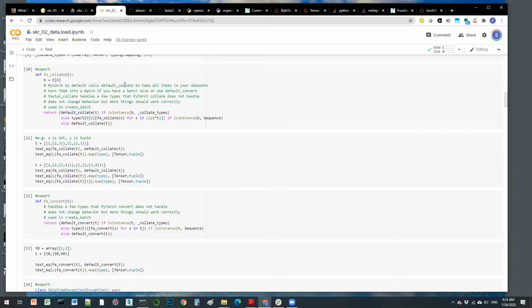So that's what he says here. PyTorch by default calls default collate, sorry, not just collate, but default collate and default convert. And they take all the items in your data set and turn them into a batch if you have a batch size, or use default convert if it doesn't have a batch size. And FastAI collate handles a few more data types that PyTorch collate doesn't. For example, you can see the isinstance sequence, so it probably handles a sequence, whereas the default collate of PyTorch probably does not handle a sequence.